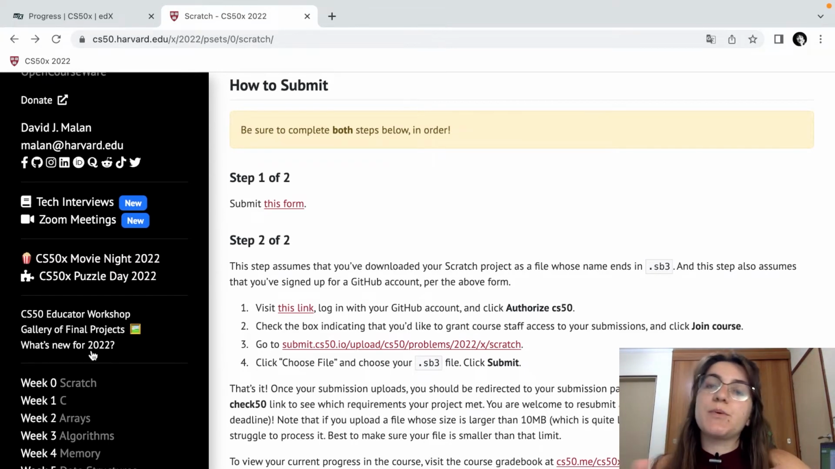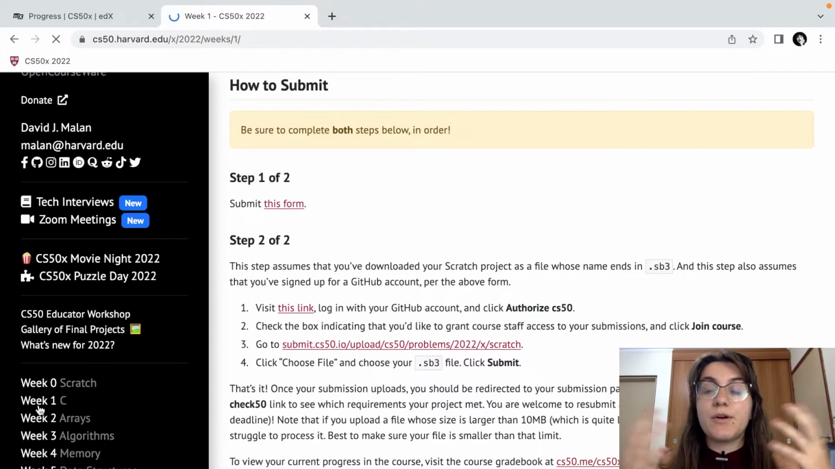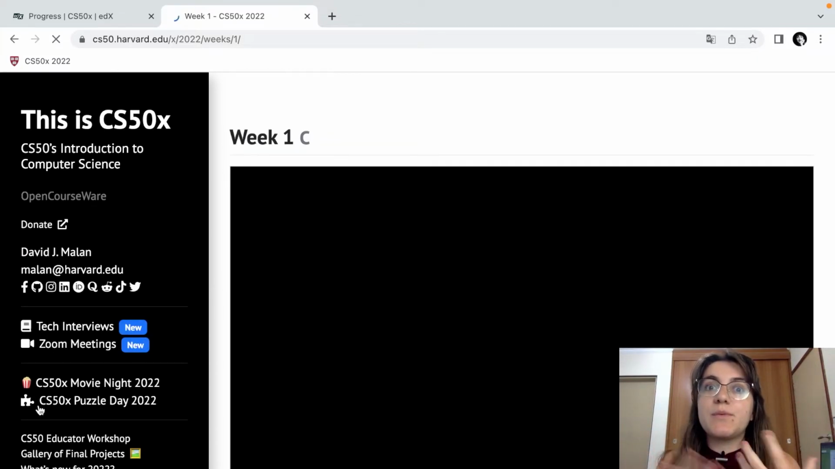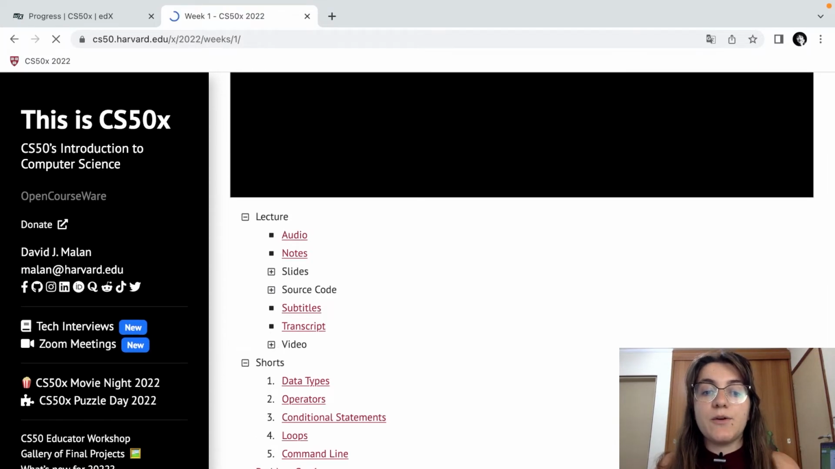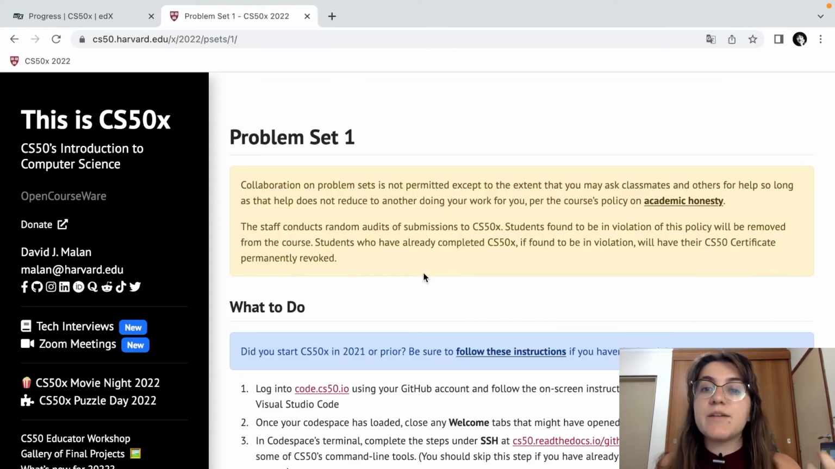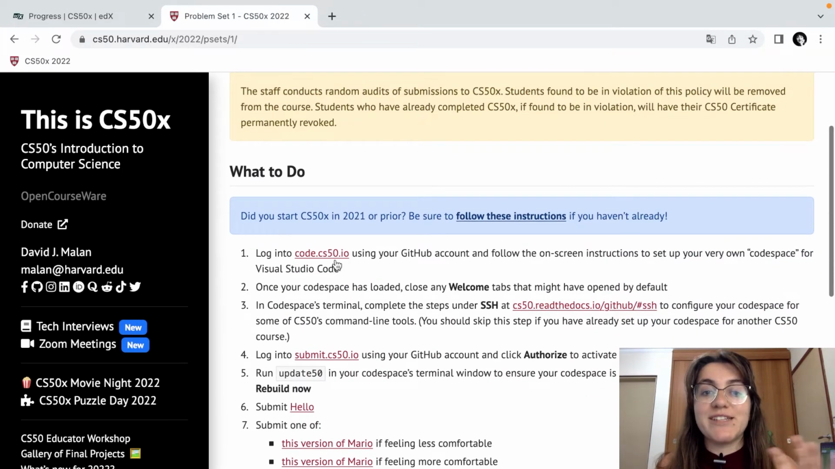So the first project we're gonna do in Scratch, all right, but from the week 1 until the end, we're gonna work in our Codespace. It's an environment where we're gonna write our code, okay? We're gonna see better how it works, but basically first we need to go to week 1, then you scroll down and go to problem set 1, okay? Here in problem set 1, we have to follow these steps in here.